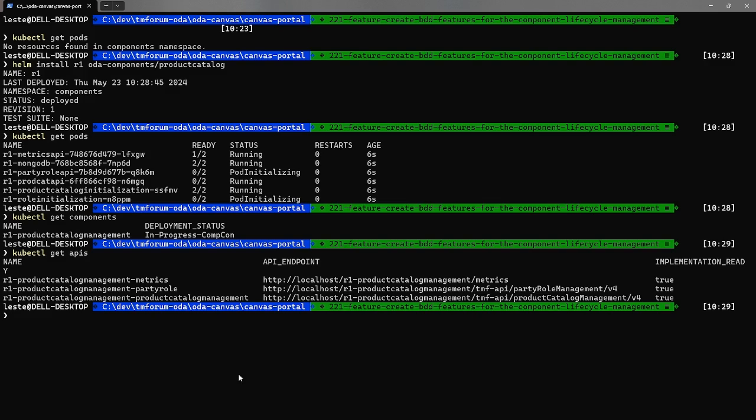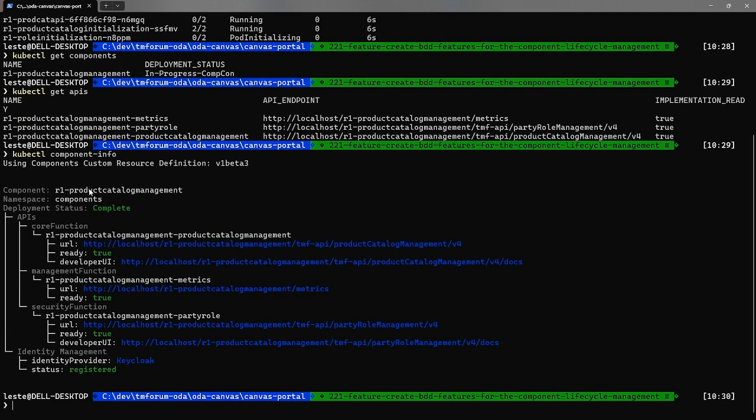And you can even customize the kubectl interface, and we've got an example customization. If I say kubectl component info, this is a custom plugin in kubectl, which gives you a nice visualization of this component. Its deployment state is complete, and it's showing that I've got APIs in the core function, in the management function, in the security function, and you can see it's actually connected to my Keycloak as the identity management server. So this is showing, using the very base Kubernetes tools, components as a first-class citizen.